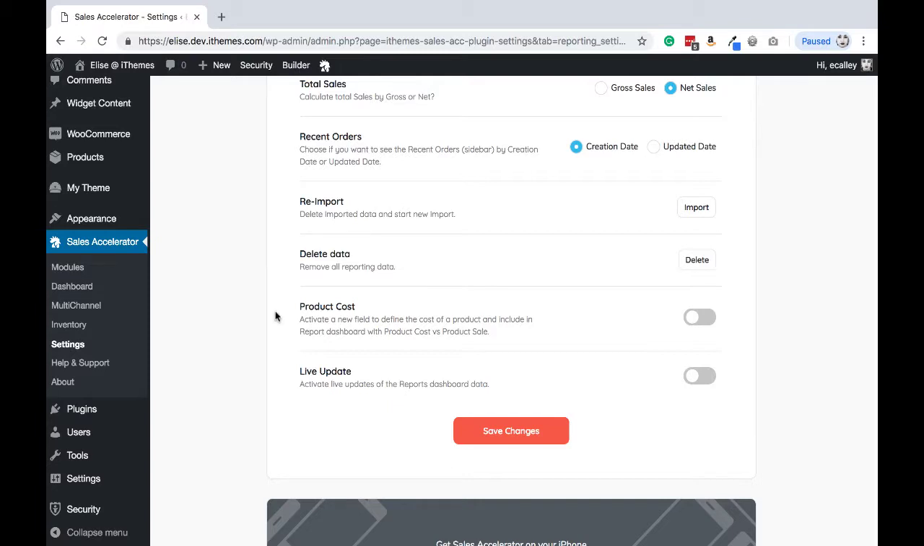The product cost feature is a pro-only feature. With this feature enabled, a new field will be created to set the cost of a product so that you can compare your product cost with your product sales. Also a pro feature is the live update setting. With this setting enabled, the data on your dashboard will continue to refresh with live data of the activity on your site.